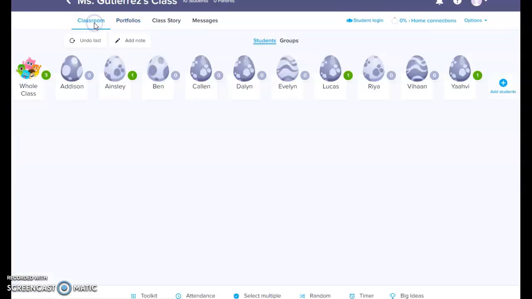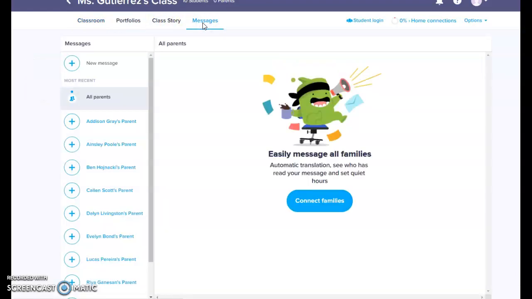So this app also lets me add my parents onto here. So this is our whole class, right? Let's go to messages. Now this one is where I can send messages home to parents. Parents can respond to me, and we can just stay connected with one another throughout the classroom.